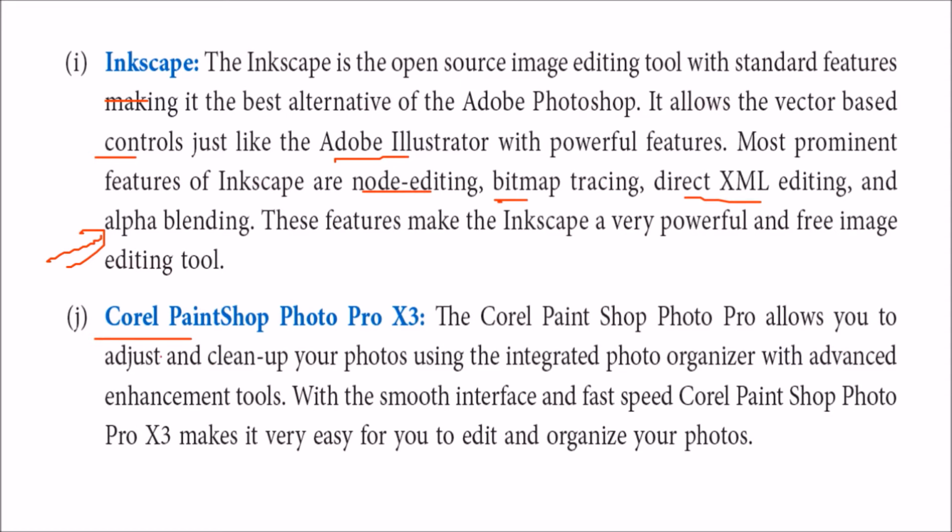Then we have Corel. In order to adjust and clean up your photos, this is very good, because it has a very good integrated photo organizer with very advanced enhanced tools. And it has a very smooth interface and fast speed. This Corel Paint Shop Photo Pro X3 makes it quite easy for your photos to be edited and organized.